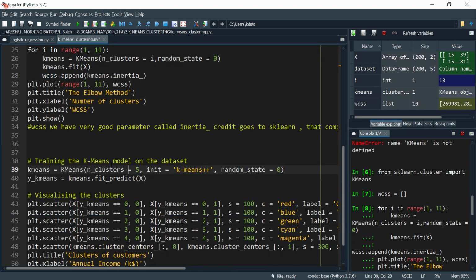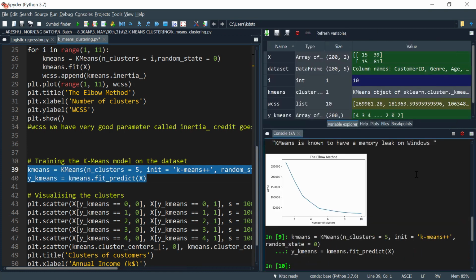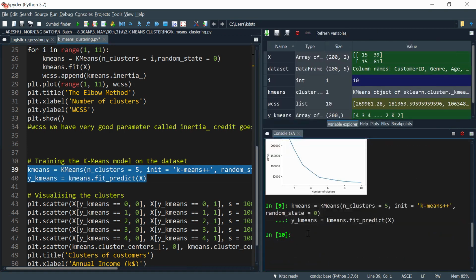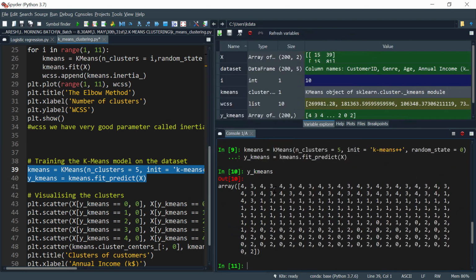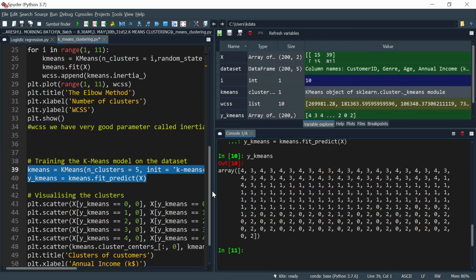We know how many clusters. Training the k-means model on the data set. Fit predict x, y k-means. Let's go ahead and do this. Did you see? It is done, guys. Now y underscore k-means. Okay. So this is exactly the predicted. I hope you understand, predicting x, guys.